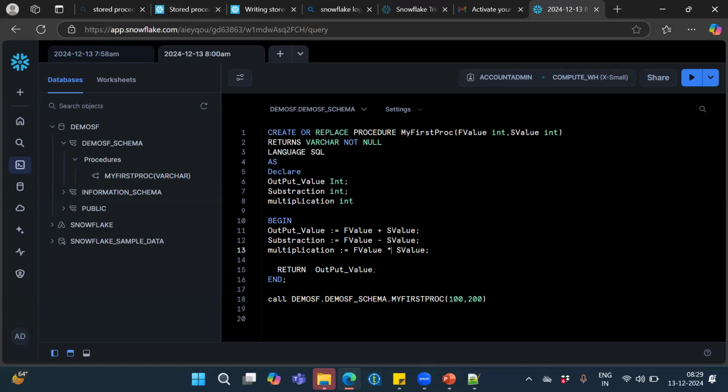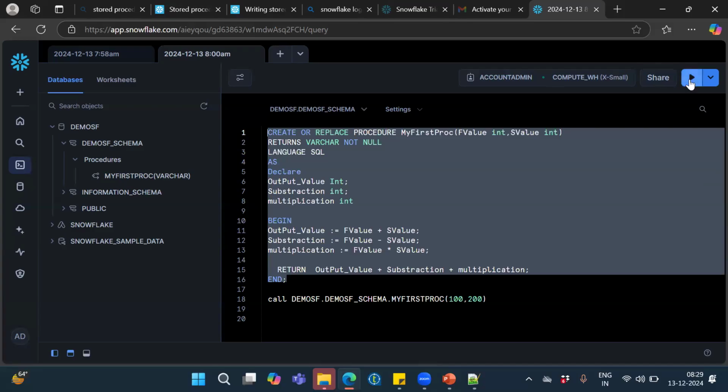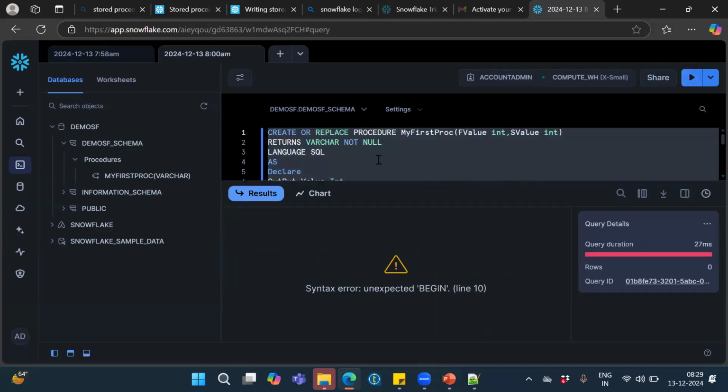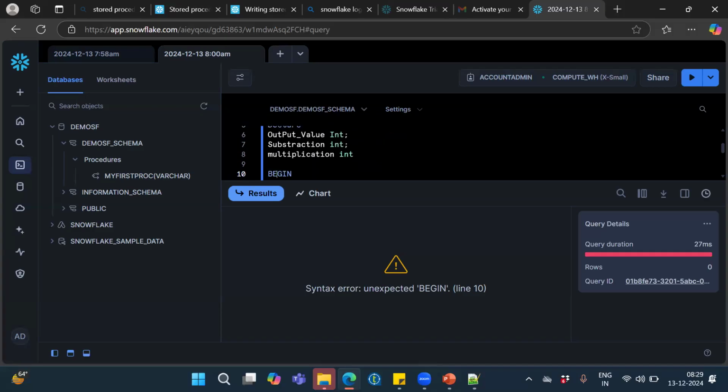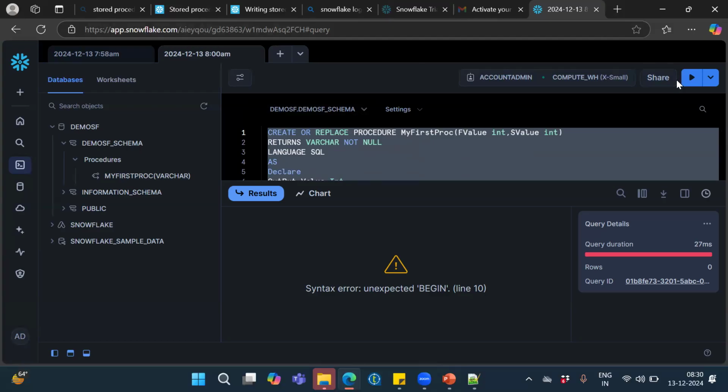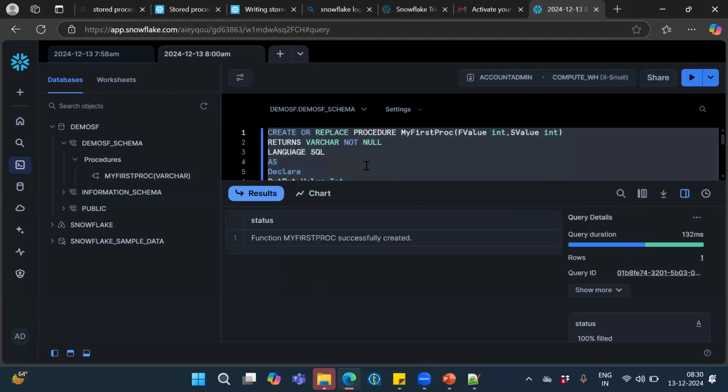Now I will give the return values like this. Let me see whether I will get output or not. I still have a doubt, but just trying now. I'm also preparing a procedure for the first time. See, unexpected. Why? Because I have missed the semicolon. I know I missed it. I'm selecting again. See, it will execute now.